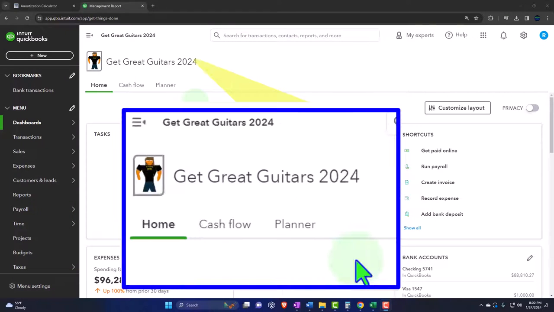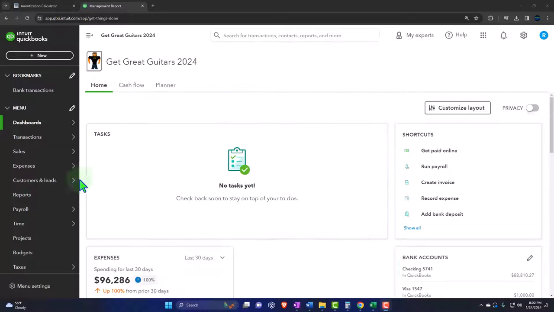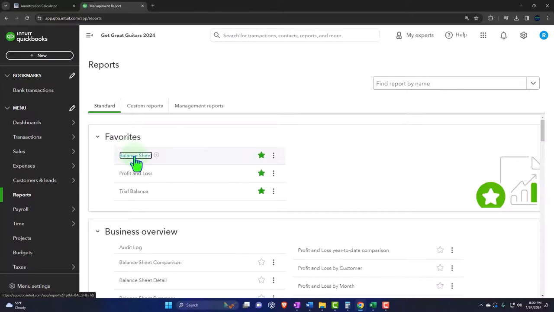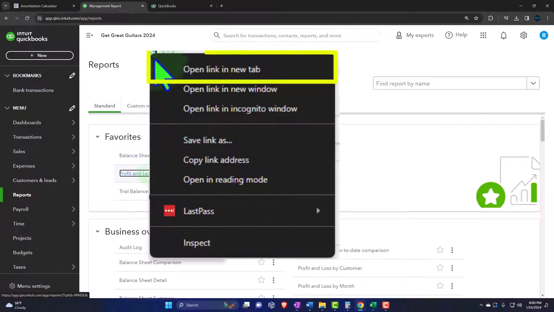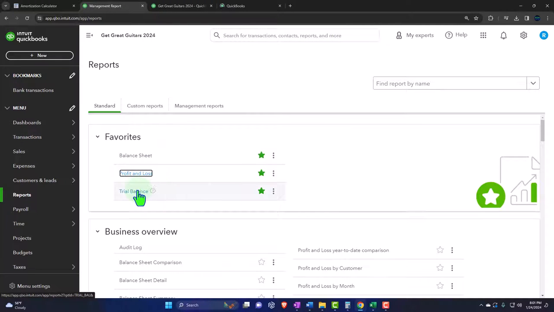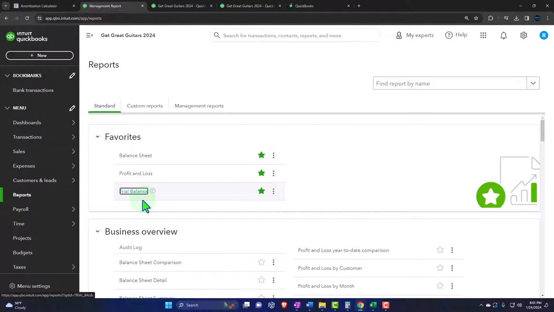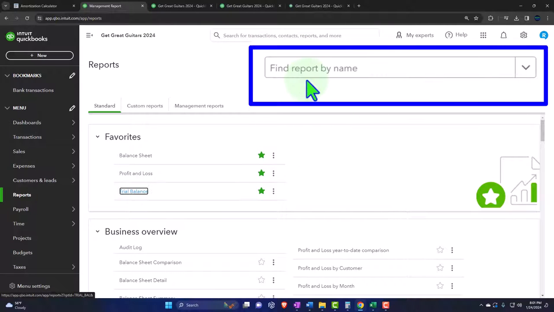Here we are in our Get Great Guitars 2024 QuickBooks Online sample company file we set up in a prior presentation. Opening up the major financial statement reports like we do every time, the reports on the left-hand side in the favorites. Right-click on the balance sheet to open link in a new tab. Right-click on the profit and loss to open a link in a new tab. Right-click on the trial balance to open link in a new tab. If you don't have that trial balance in the favorites, you can search for it.